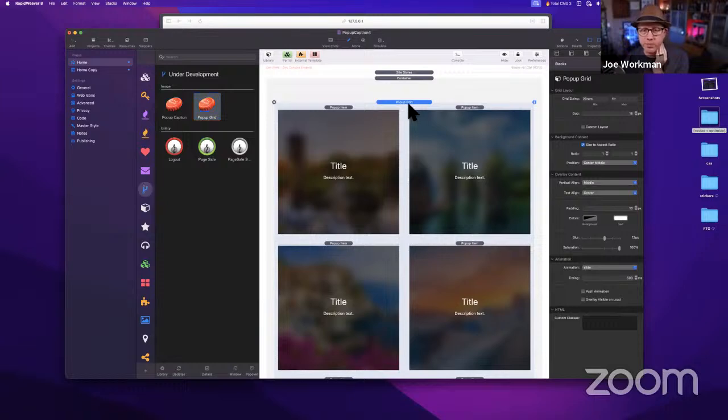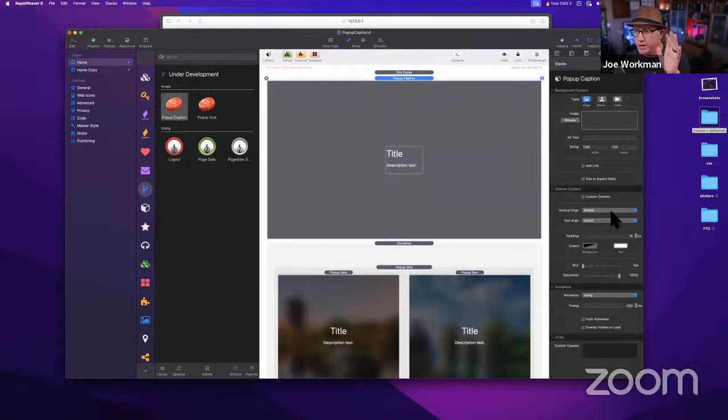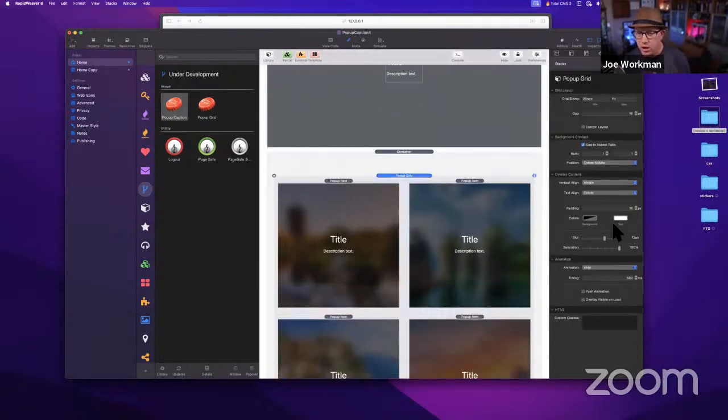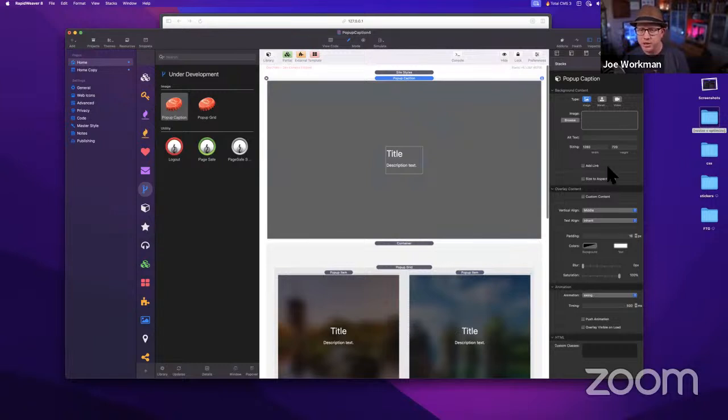Okay. So again, we've been showing you pop-up grid. Pop-up caption behaves pretty much the same, all the settings are identical to what I showed you. The difference with pop-up grid is all the style options are centralized in the main grid stack, and then each item is just the content for that specific item, right? So just the image and the link and the text content. Whereas in pop-up caption, you have the content and the style settings all in one. So this is just a standalone pop-up caption.